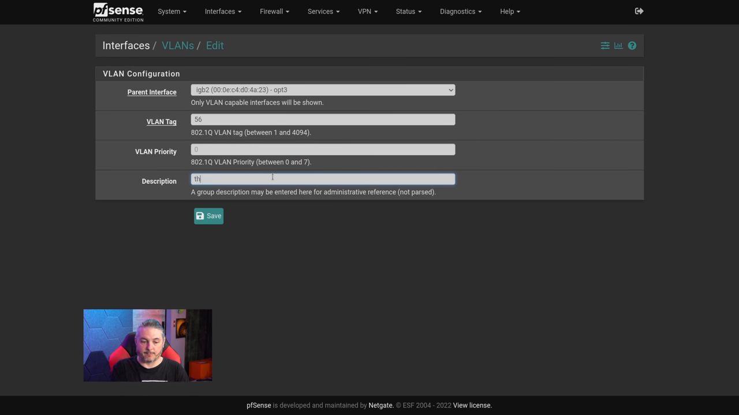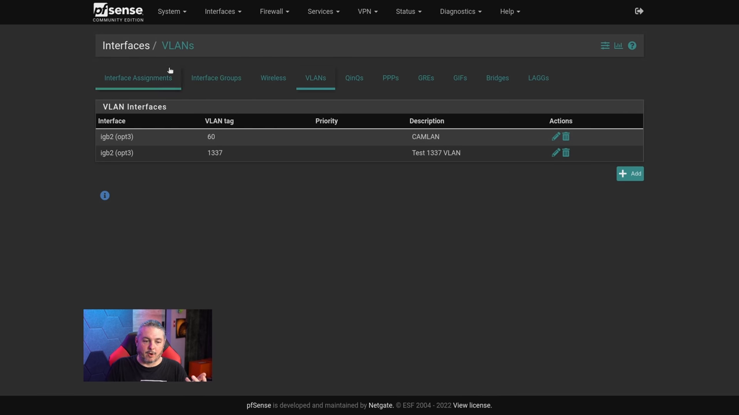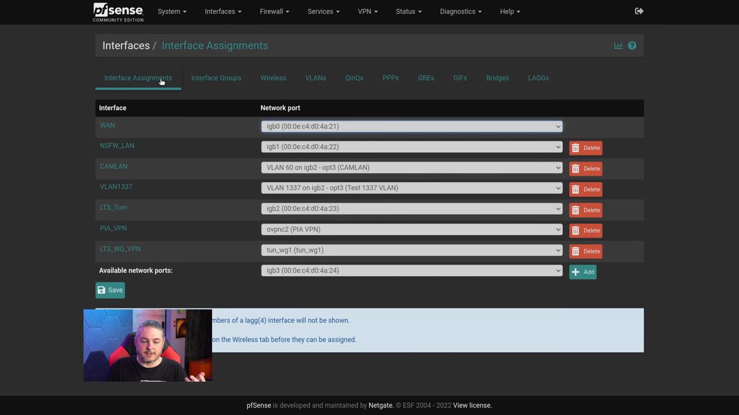Give it a description. This VLAN is for something. Whatever you want to put in there. Maybe spell something right. Always important. So that's how you define them. Pretty simple. Now we're going to go over to the interface assignments, this is where they have more common names.